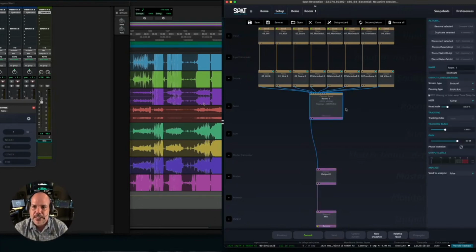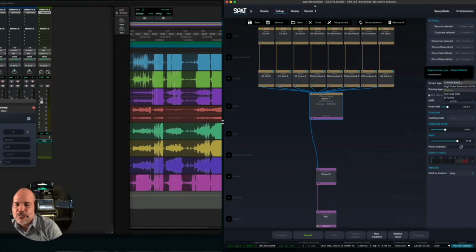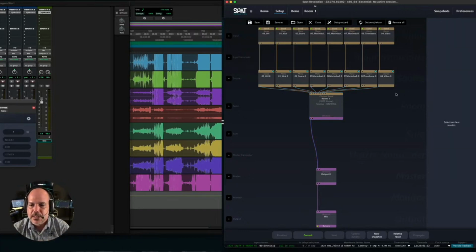So what I did there, I selected the inspector on the right side, which allows me to change the stream type to binaural audio versus channel-based or other types of stream types. We'll get back into this in a second. And it's returning. So maybe we want to confirm this.